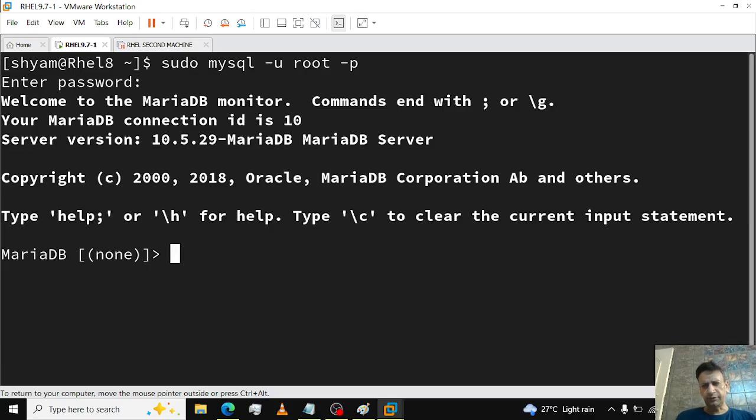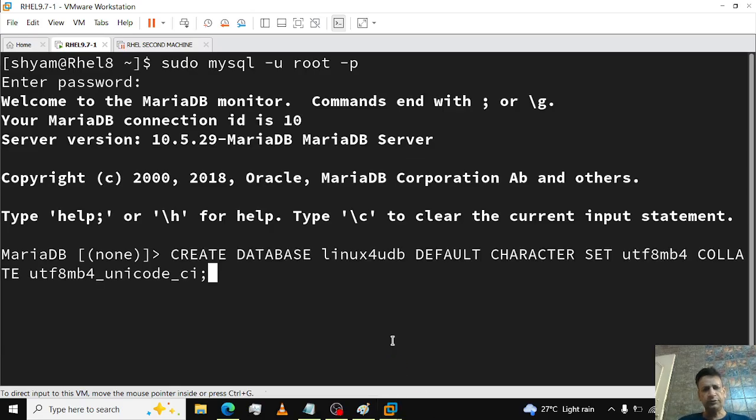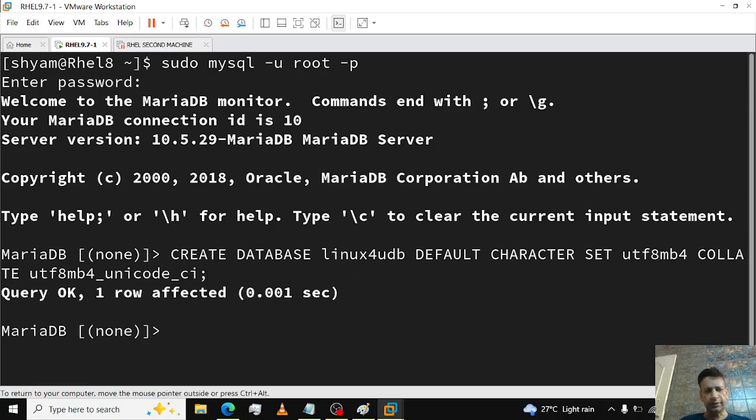Now you are inside the database, right? Inside this database, you have to create the database, some user and the password. So see carefully which database I am going to create, right? Now you can see this is the first command inside the database. You are creating the database with the name Linux for you DB, and the default character set you are applying. My database name is Linux for you DB, so you can choose your own name, right? Now the database is created with the name Linux for you DB, right?